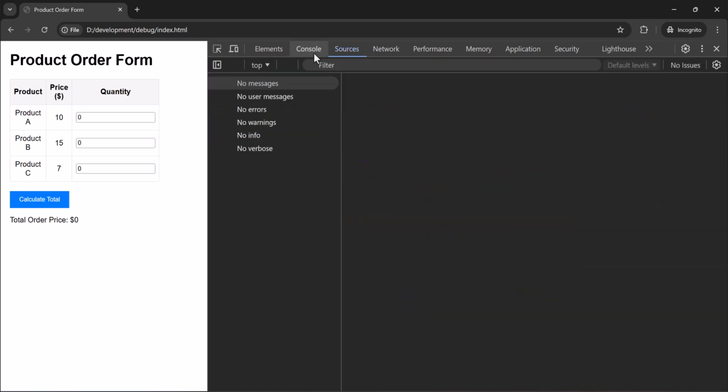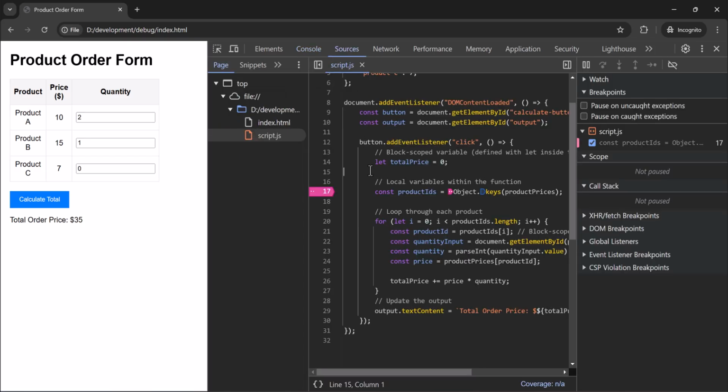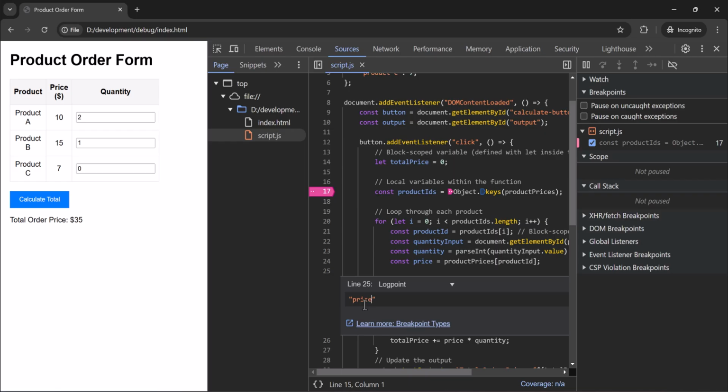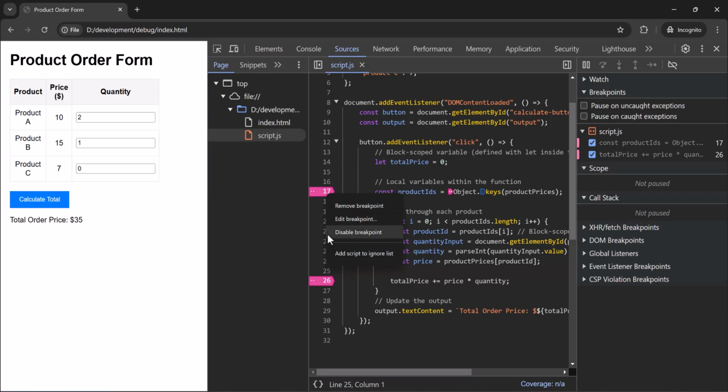Now, if I do something in this form, change the quantities, and calculate the total, I would log some information about my total price. That is because we have added this log after the initial call of the click. So still the total price is 0. Let's add another log here that would console.log our price. So I would add another log and price. And I want to delete this log point.